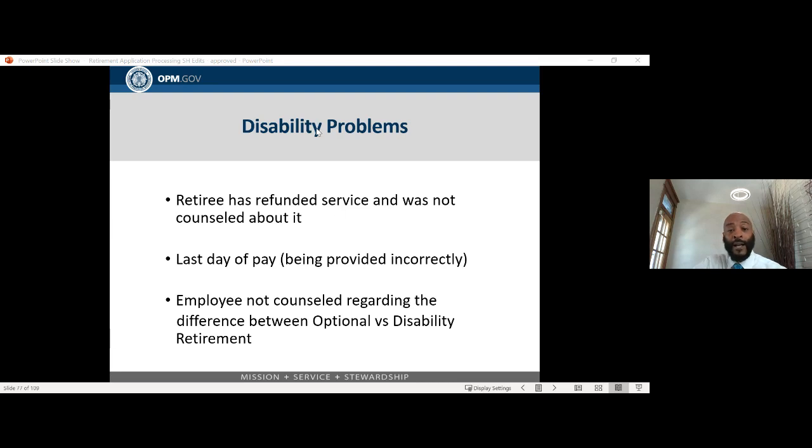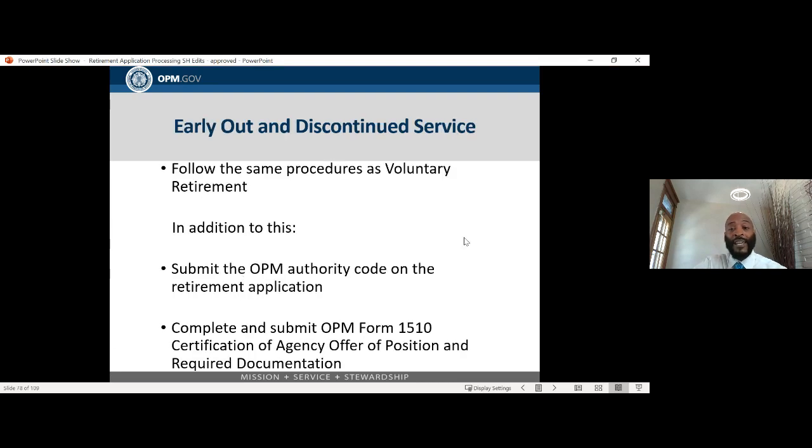So now let's talk about early out and discontinued service. Okay, so you're going to follow the same procedures as voluntary retirement. And in addition to this, you're going to submit the OPM authority code on the retirement application, which is the agency checklist, block K.